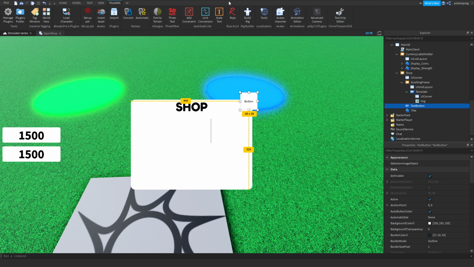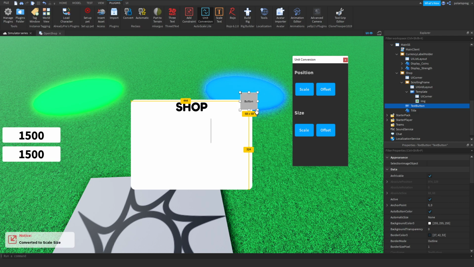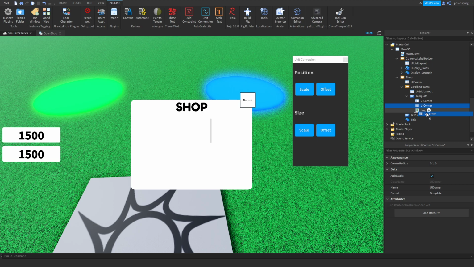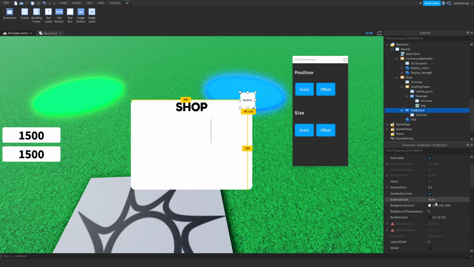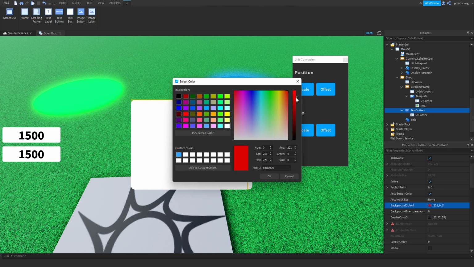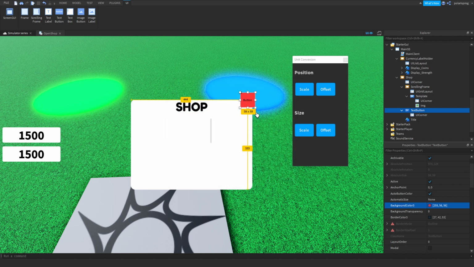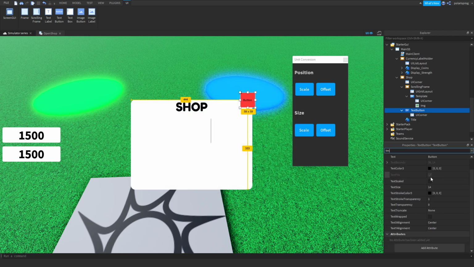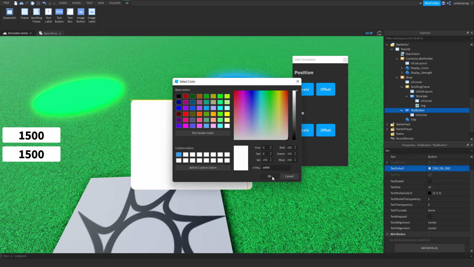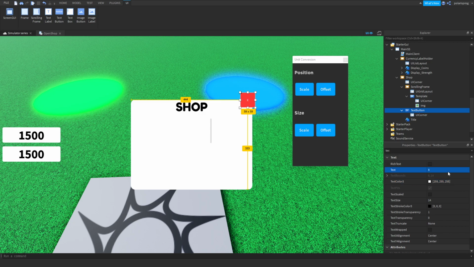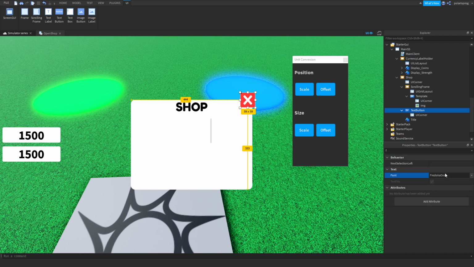Now I'm going to scale this down, add a UI corner. So the background color to red, but a bit lighter. I like having it say light red, and the text color to white, and the text to a capital X. Text scaled, make sure that's true. Change the font to Fredoka One.